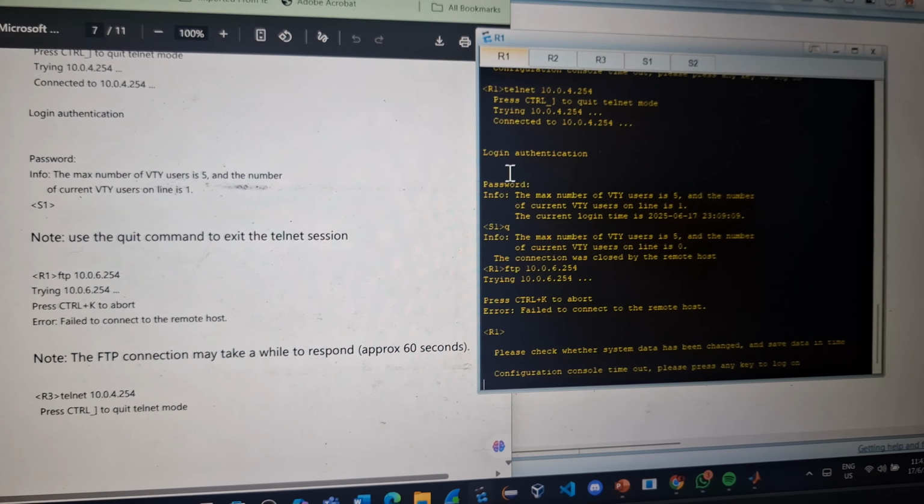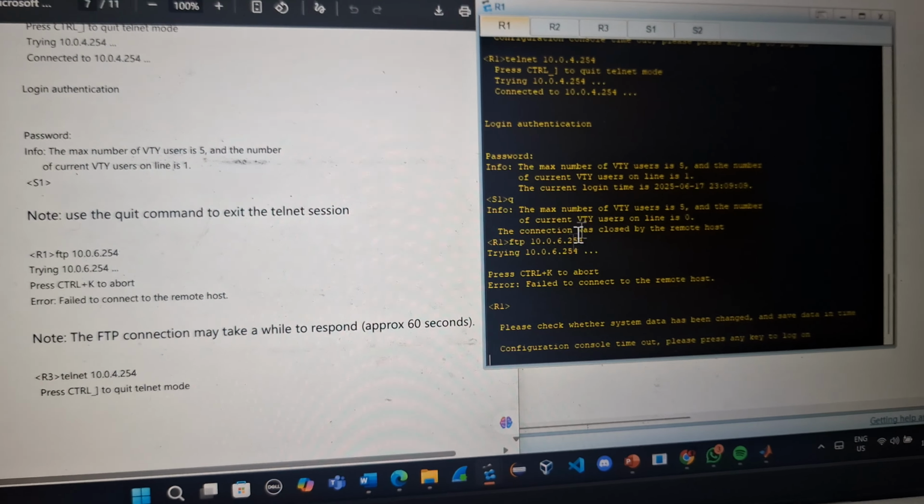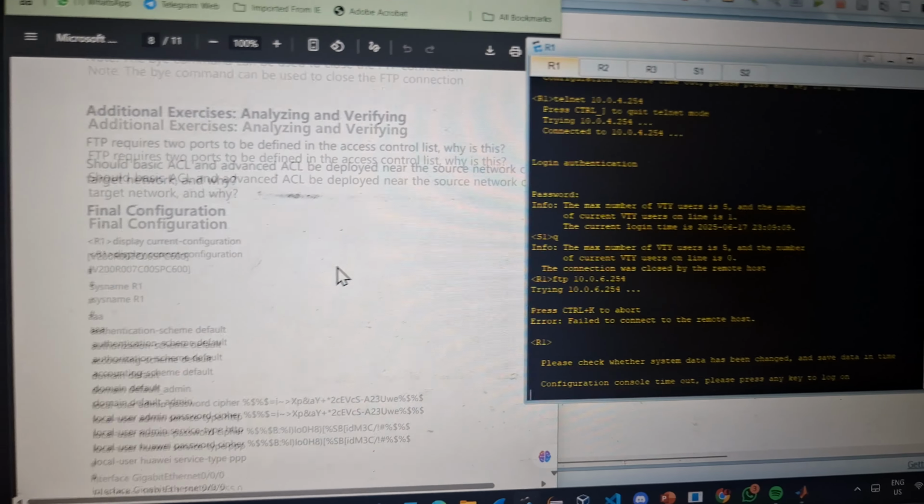If we quit and try again, for example an FTP connection to another one, it can't, because we didn't give access to it. That's right. So that's all. Thank you.